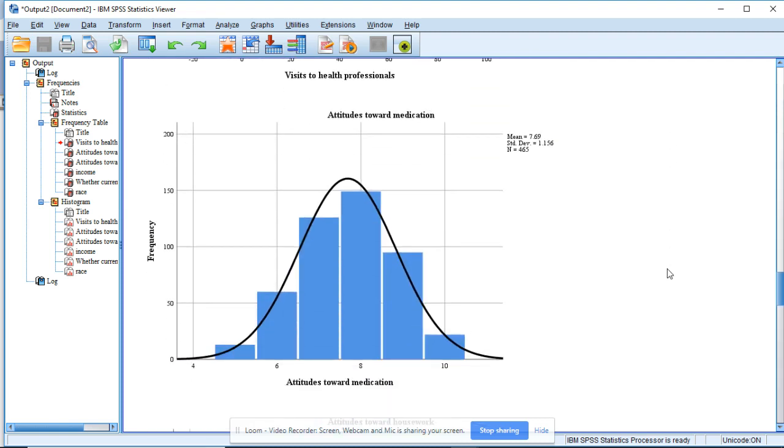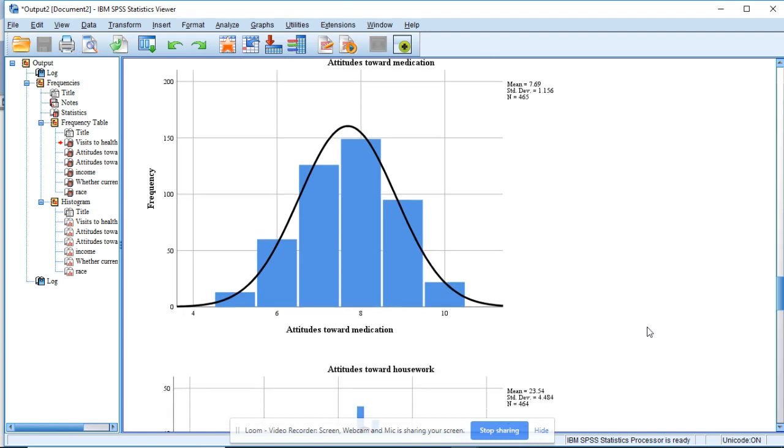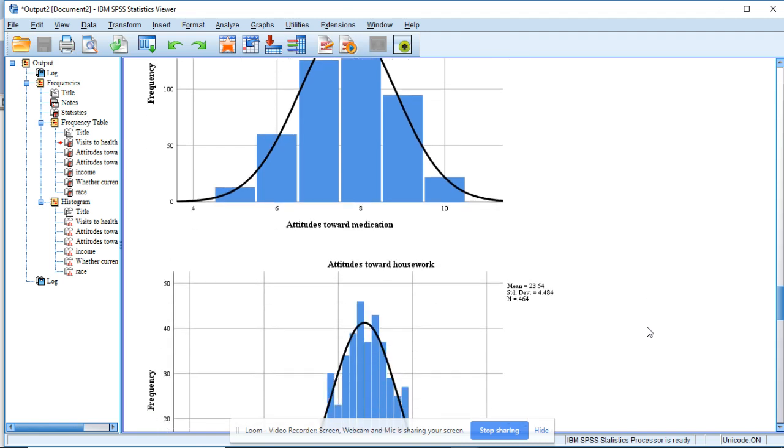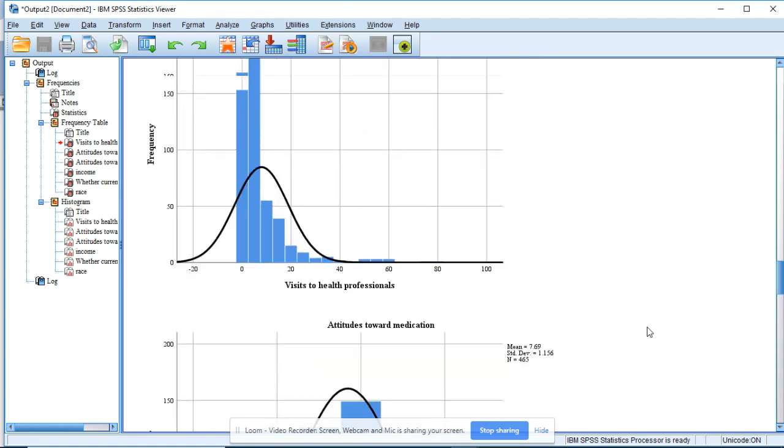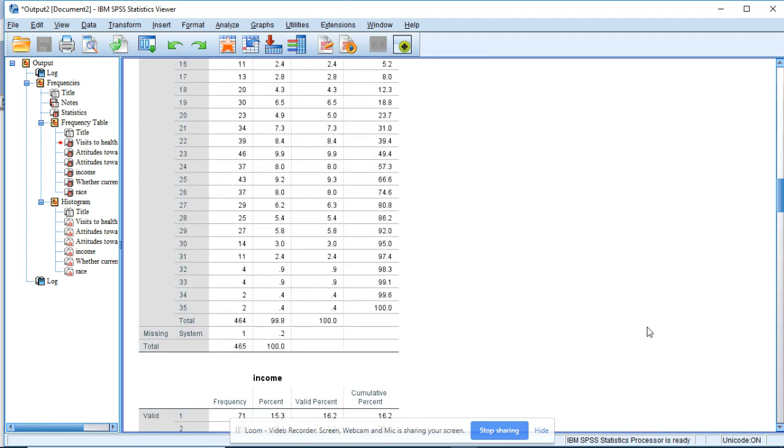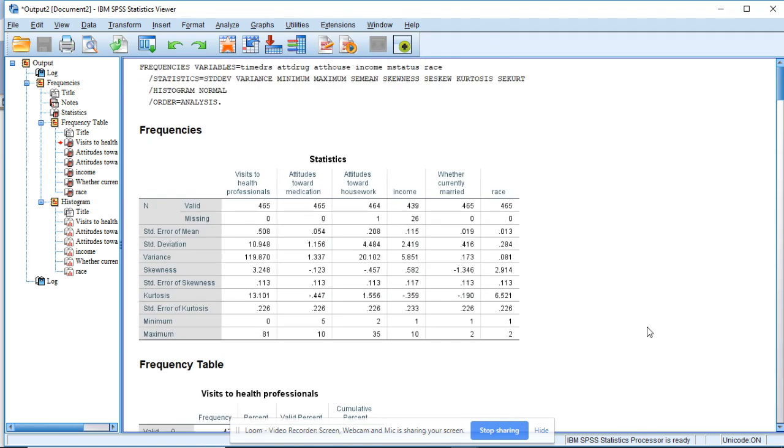But if we keep going and we look at the attitude towards medication, we have a beautiful bell curve right here. And so that is a normally distributed variable. We can also look at the skewness and kurtosis way up here at the top, and each variable lists the skewness and the kurtosis. Now, in a perfect normal distribution, skewness and kurtosis would be 0. So we are looking for values close to 0.